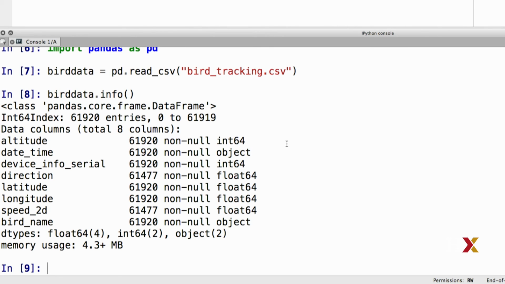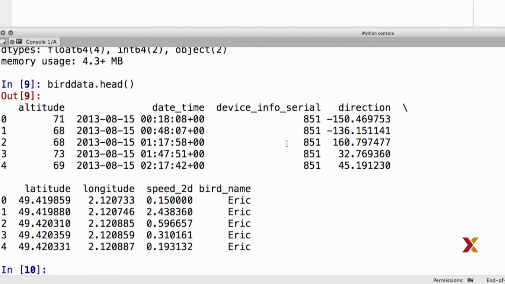We can look at the top of the dataset by using the head function. In this case, we get the first 5 rows of the dataset. If you've never seen data like this before, it's worth taking a moment to examine the data frame in a little bit more detail.